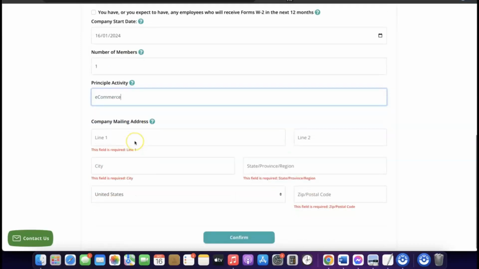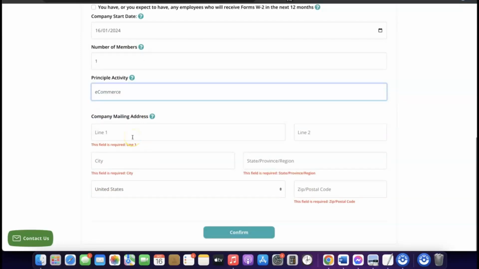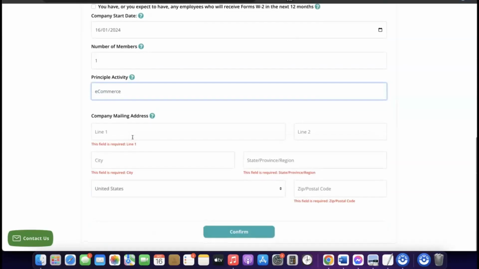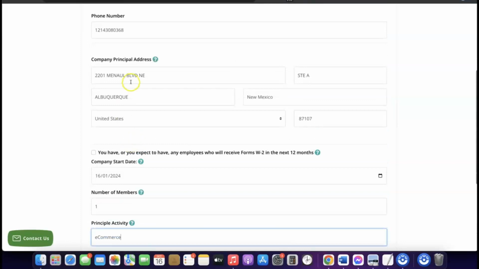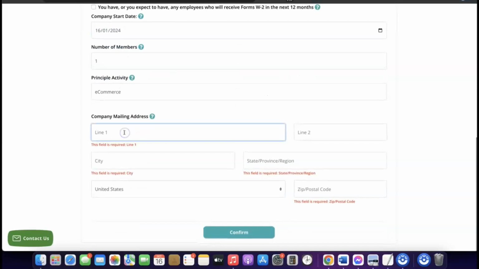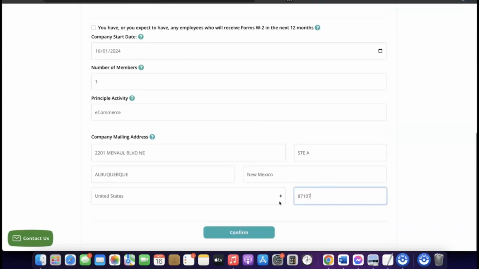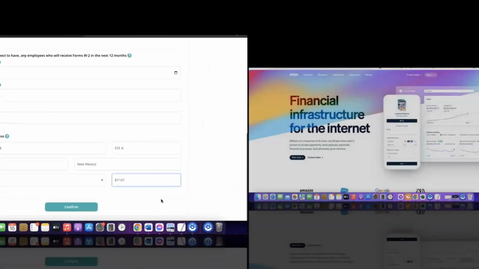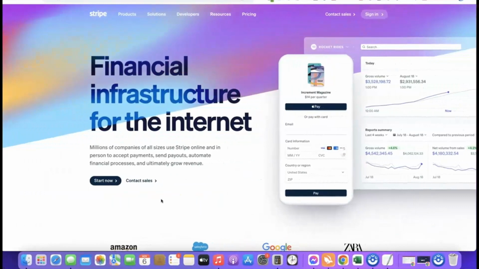After that, what you want to do is enter your company mailing address. You can as well use the same address you use for your company as your company mailing address. So I'm just going to come over here, then copy this and use it as my company mailing address. I've just entered the company mailing address, and the last thing I'm going to do here is click the confirm button so they can start processing the EIN number. Once you have your EIN, which is going to take around 4 to 6 weeks if you're not a US citizen, the next thing you want to do is go over to Stripe, then create an account.